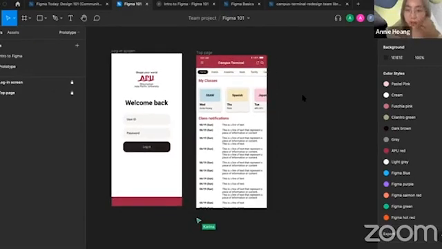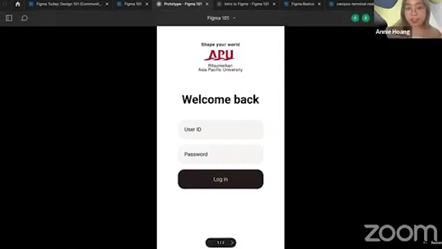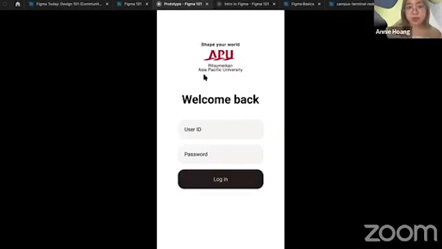Today I want to show you how to make a login screen and a home screen. A login screen is very important if you're making any kind of digital product that requires membership or login. First, take a look at this login screen. We're going to try to make this login screen first. It has a logo, a title, somewhere the user can put their user ID, which in this example is your APU student account, and a password, which is your student password, and a login button.